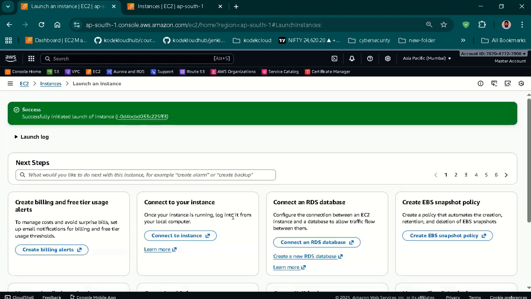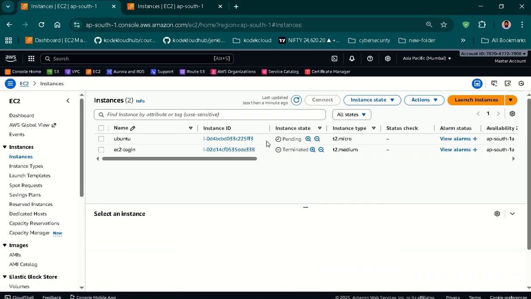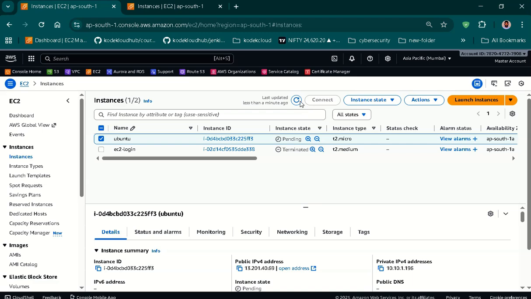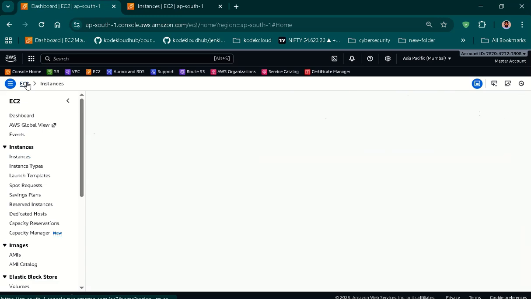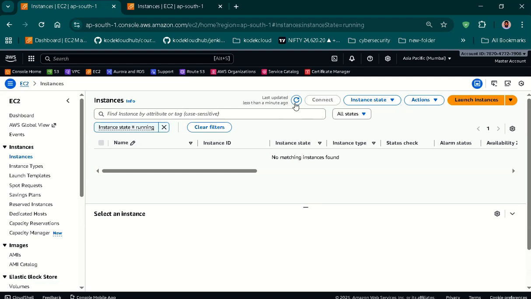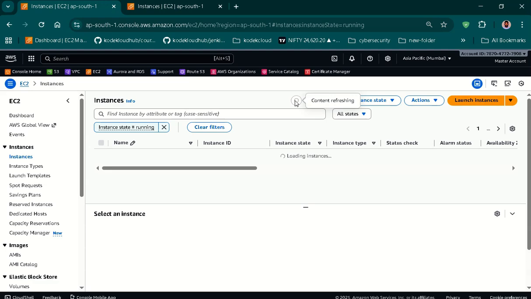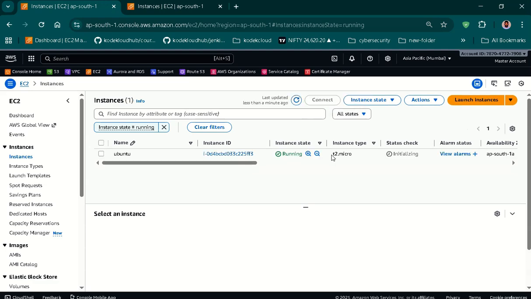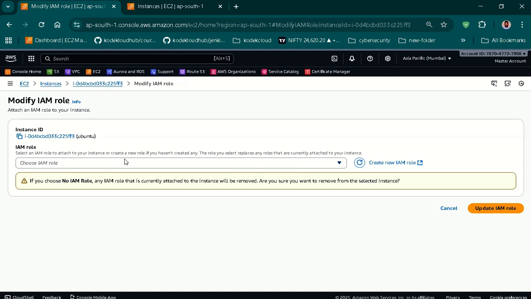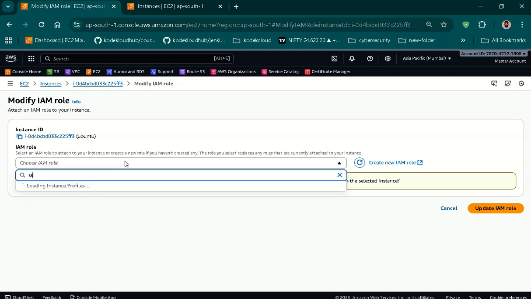Okay, I forgot to add the SSM role. Let's add the SSM role also. Action, security. Okay, it is not running, right? Once it is in running state, we'll try to add it. This is still in pending state, so let's wait for it to get activated. It is in running state, so let's add the IAM role now. Security, modify IAM role, and add our SSM role, this role, right?